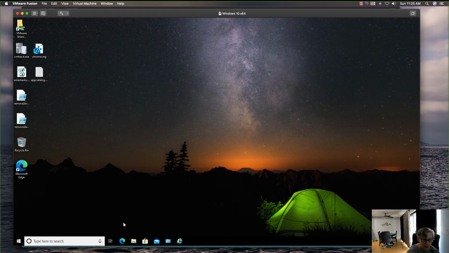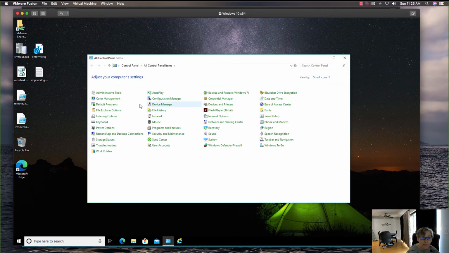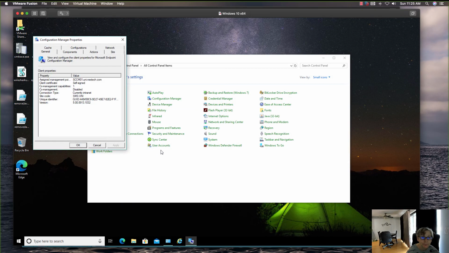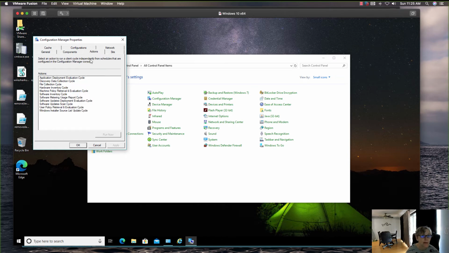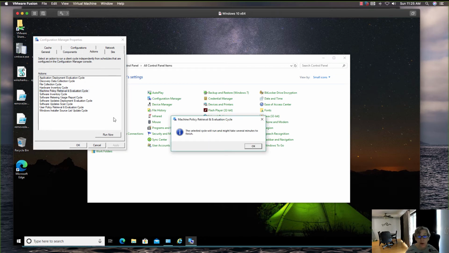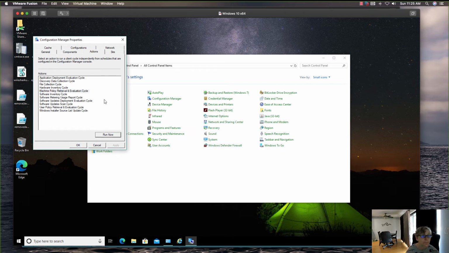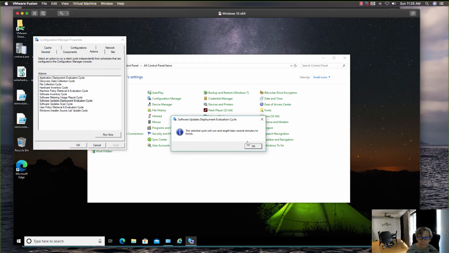All right, so now we're going to go into the config manager. Now, normally you can use Recast tools and right-click on that collection and do a machine policy, but it's a lab environment, so I can just easily connect to the machine. So I'm going to do machine policy. Now, because this is an update, I usually like to wait a few seconds, and then I run the software update deployment evaluation. So let's do that now.